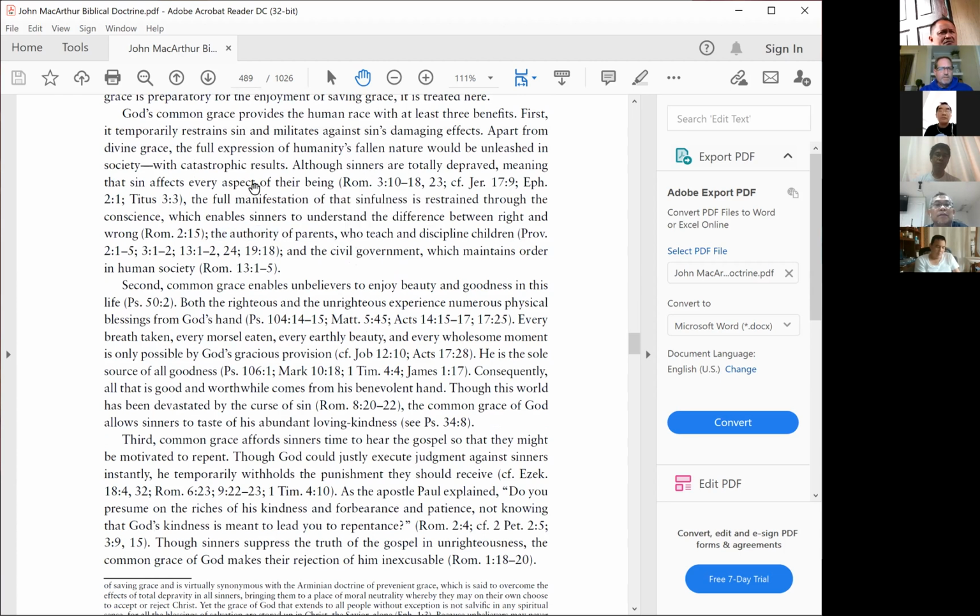So notice it says here, the full manifestation of that sinfulness and simpleness of human nature is restrained through the conscience, which enables the sinners to understand the difference between right and wrong, the authority of parents who teach and discipline children, and the civil government. So notice here, they identify a timeless truth: that sin can be restrained through the conscience, and that the conscience is informed by parents who teach and discipline their children. And Proverbs 2:1 through 5 is given as an example of that. So that's something you can include in your timeless truths.